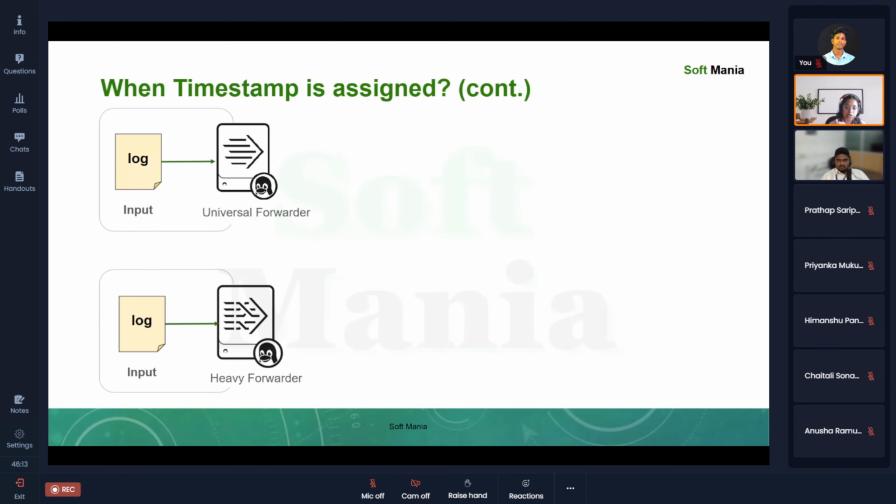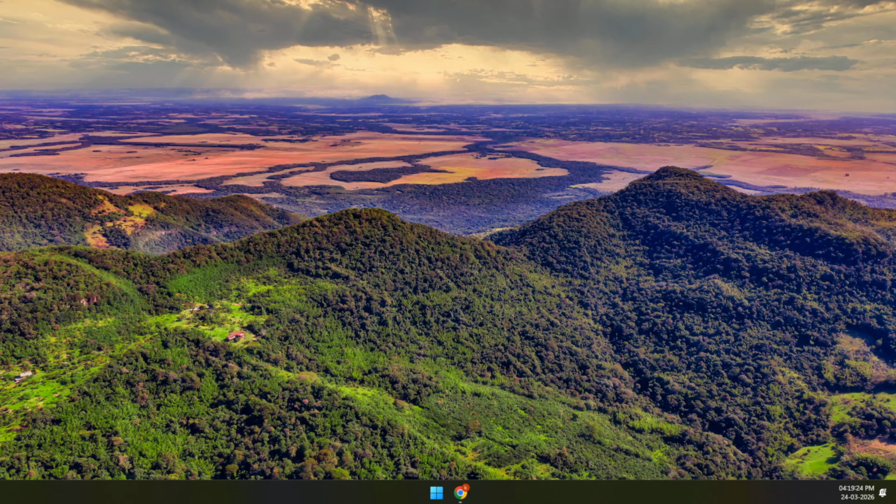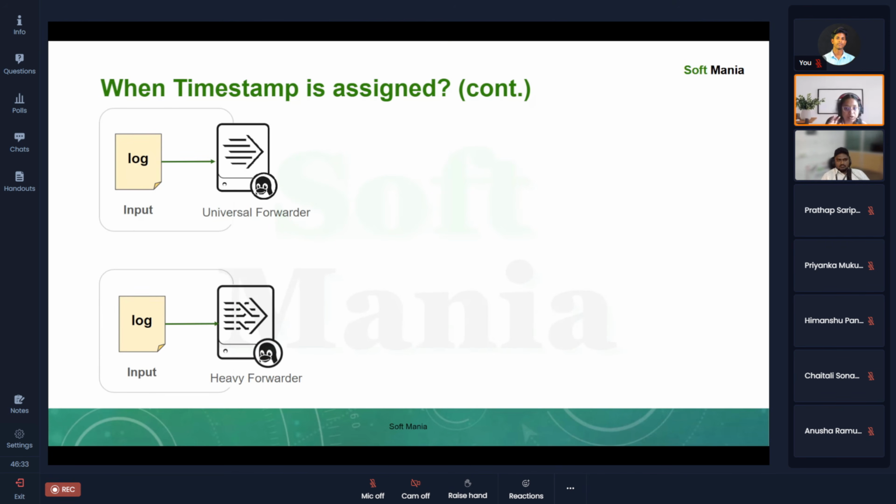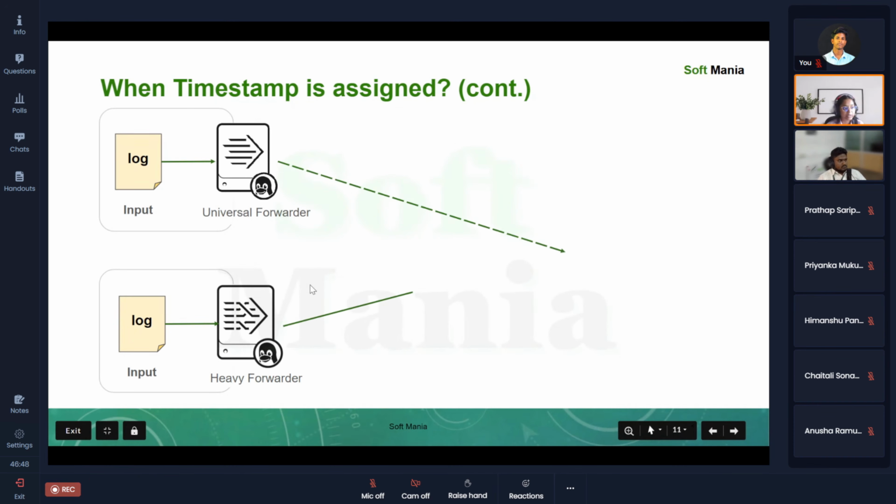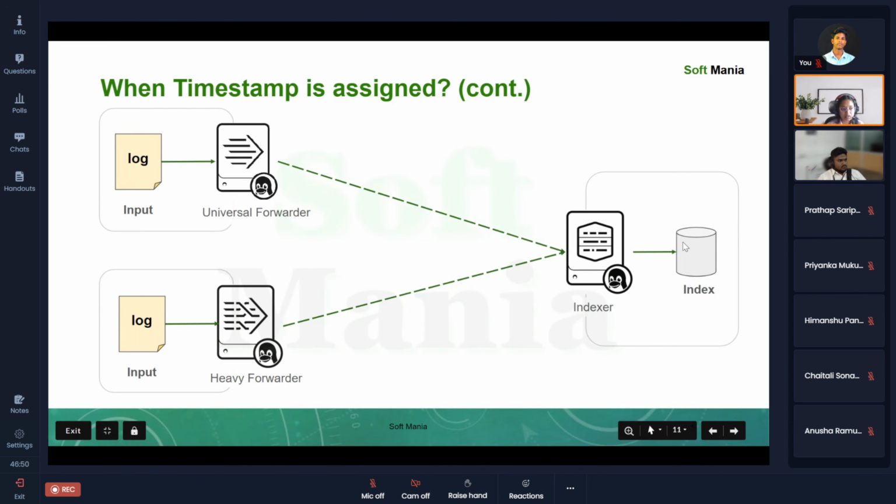In a heavy forwarder you will be able to do a lot of activities and it will have multiple packages, but your universal forwarder is a lightweight agent which you can install on top of your data source itself. But in a heavy forwarder that is not possible. A heavy forwarder should be set up on a dedicated server itself. Your data has to be forwarded to your heavy forwarder, but a universal forwarder can be installed on top of your data source to collect the data. That is the difference between the universal forwarder and the heavy forwarder. Now let's say we have both these forwarders, and your logs are being sent to your indexer and stored in an index, which is nothing but a folder within your Splunk.